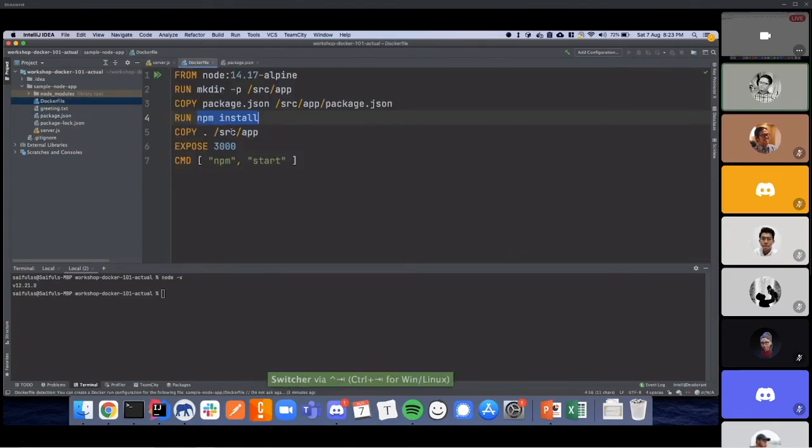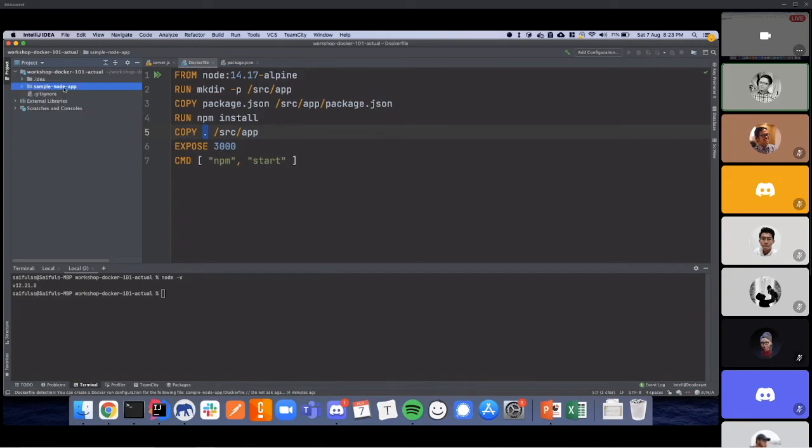That's it. And after that, I will copy. In fact, this one is not necessary. Yes, it is necessary, because we are going to copy the entire Docker context, which is this entire sample node app folder, into the position /app. Then we're going to expose port 3000, and last but not least, we're going to run this command.